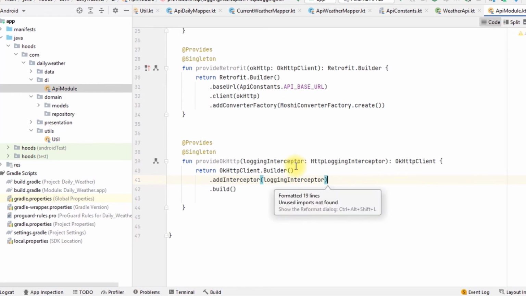Now for our case here, we are just using the OkHttp, and we are using the logging interceptor. So if you have several interceptors, you can just provide them inside here as dependencies. And because this logging interceptor, we don't own it, we also have to provide it. Now we can create another function so that we can provide the logging interceptor.